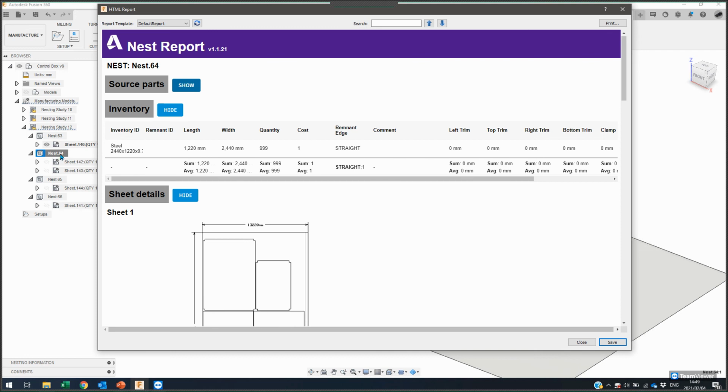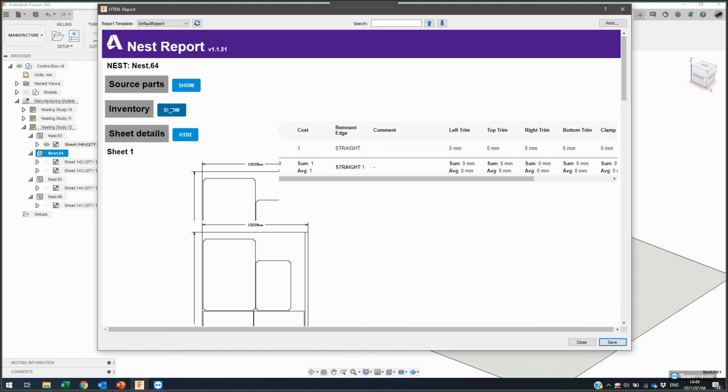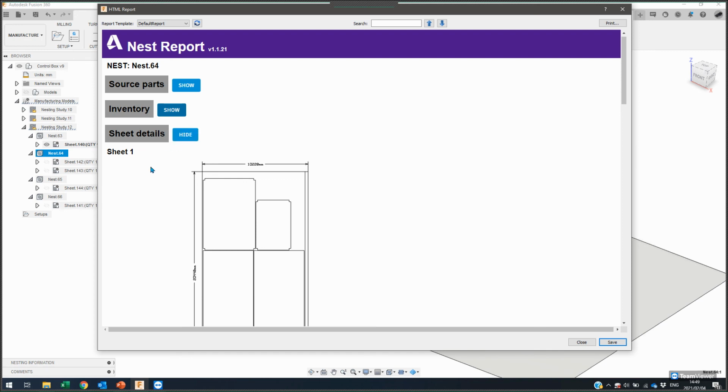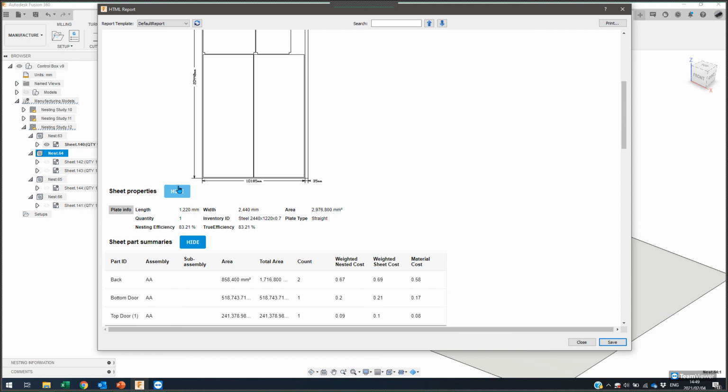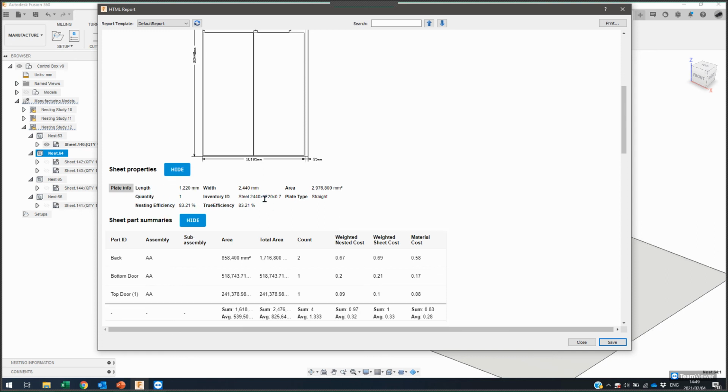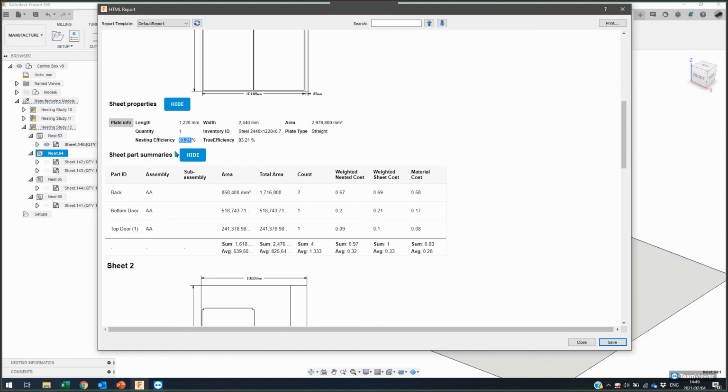Sorry, I'm only looking at nest 64, so it's only showing the one sheet type that was used. My apologies there. So we have that sheet that was used. The quantity was set to infinity, so it just puts 999 in here. And so we know, okay, that's the material we used. If we go to the sheet details, we can see sheet 1's layout. And then the properties regarding that sheet, we saw a nesting efficiency of 83% on that sheet.